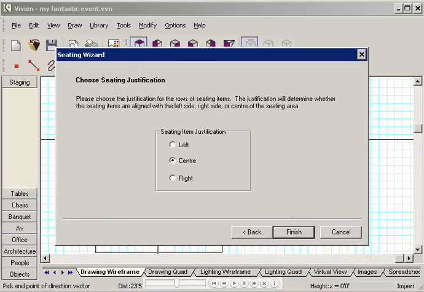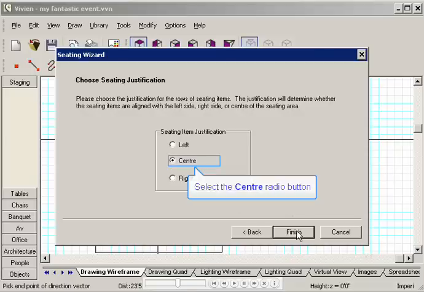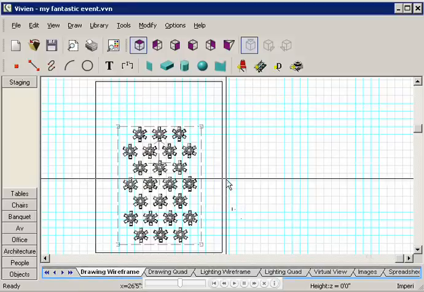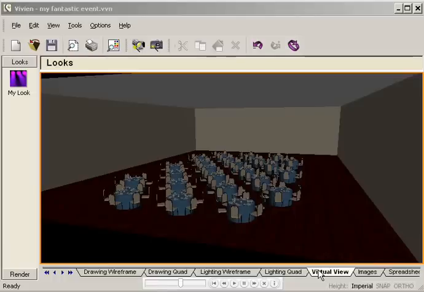And here's where you choose how to align your tables and chairs. I want them justified from the center of the seating area, so I'll leave this as the default and then click Finish. Et voila! That's French for ta-da! This window tells you how many tables have been placed in your room. Click OK. Let's click the virtual view to see what the room looks like now. Wow! Look at the tables and chairs.